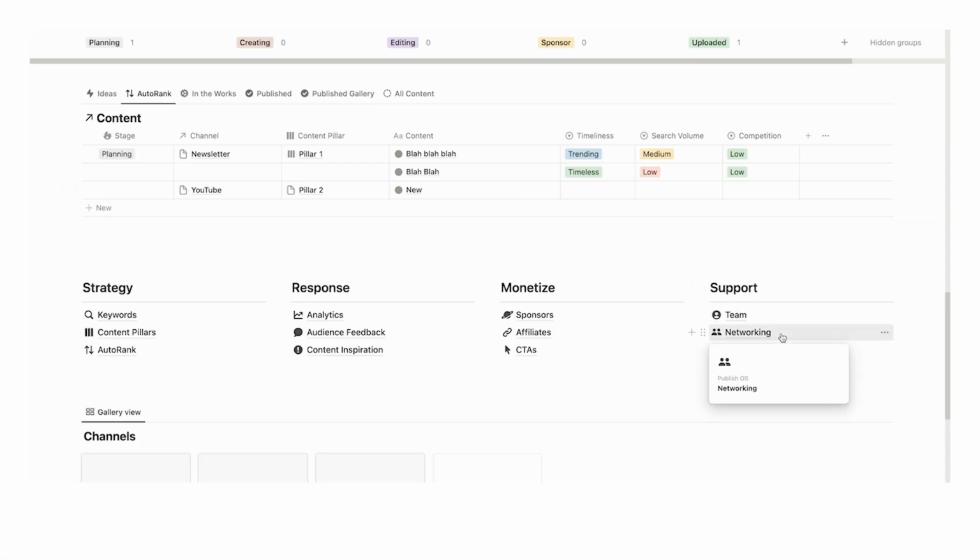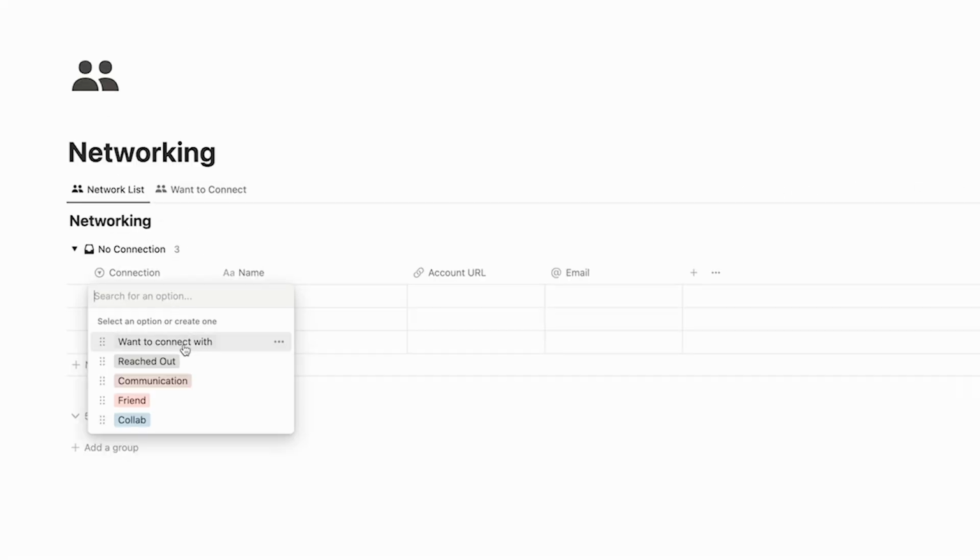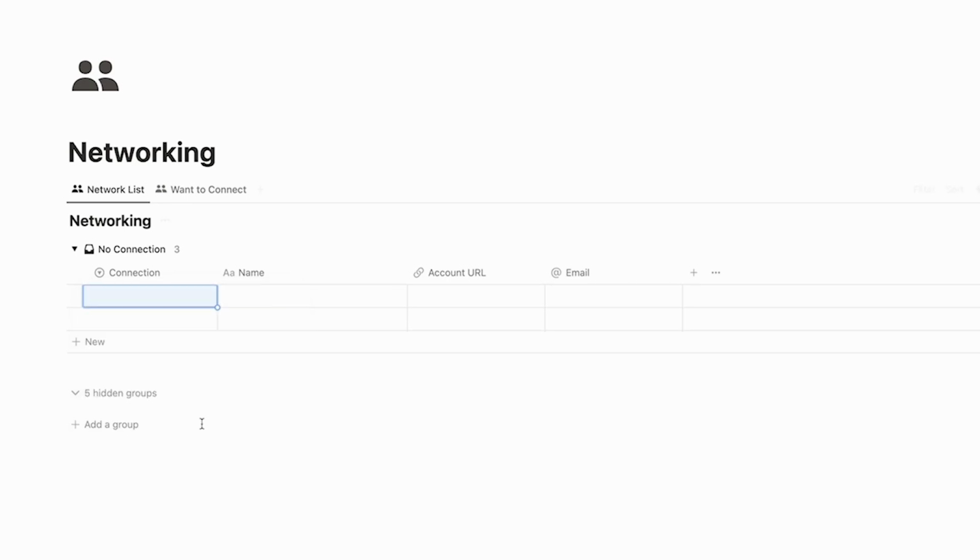Then we have the networking page. On here, you can add any different networking, either a want to connect with, a reached out, a communication, a friend, or a collab. This is really useful.